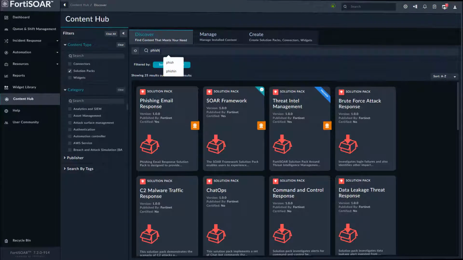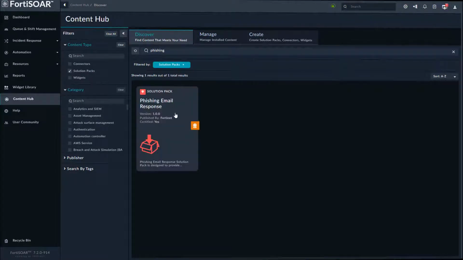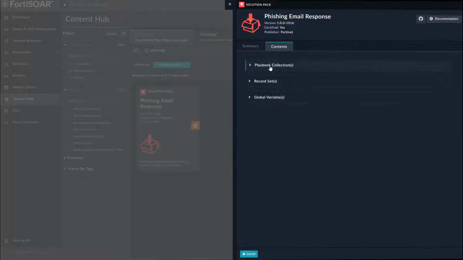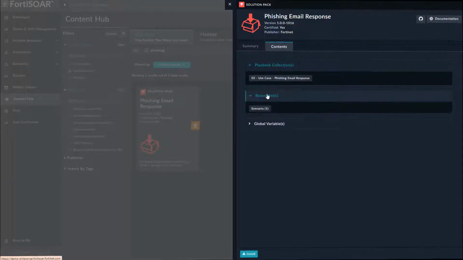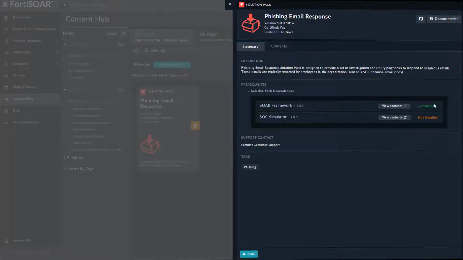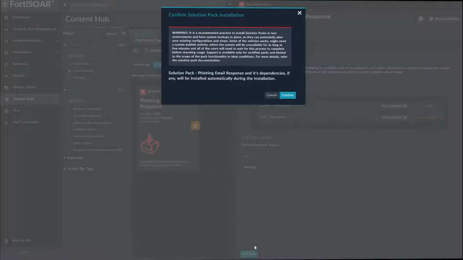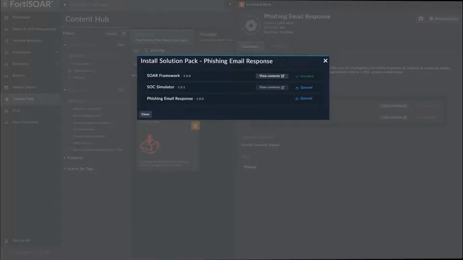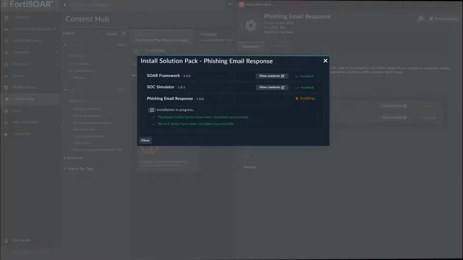Navigate to the Contents tab and review what's included in this solution pack. In this case, there are a bunch of playbooks, data records, and global variables. Go back to the summary page and observe the dependencies on other solution packs. These would be installed automatically. Let's go ahead and start the install process. In a typical environment, this installation could take a couple of minutes. For the purpose of this demonstration, let's speed up to jump to the next step.